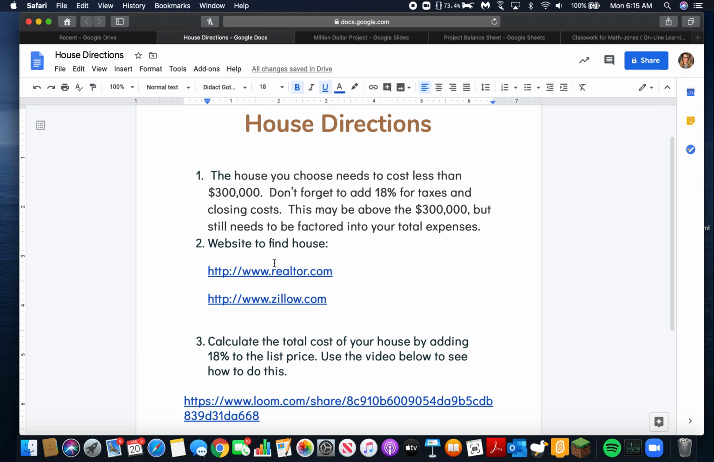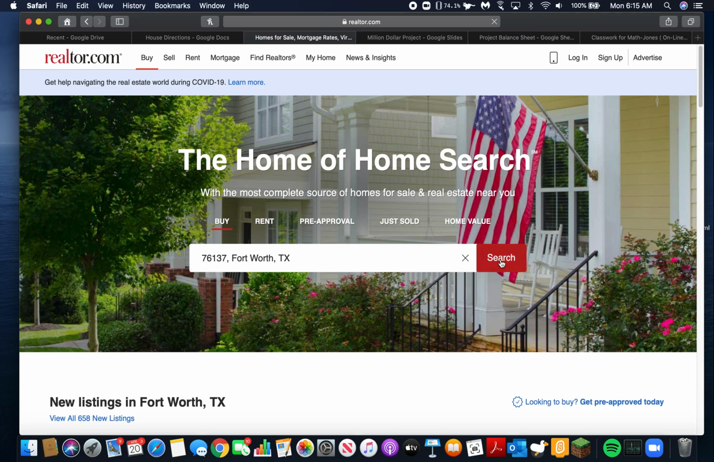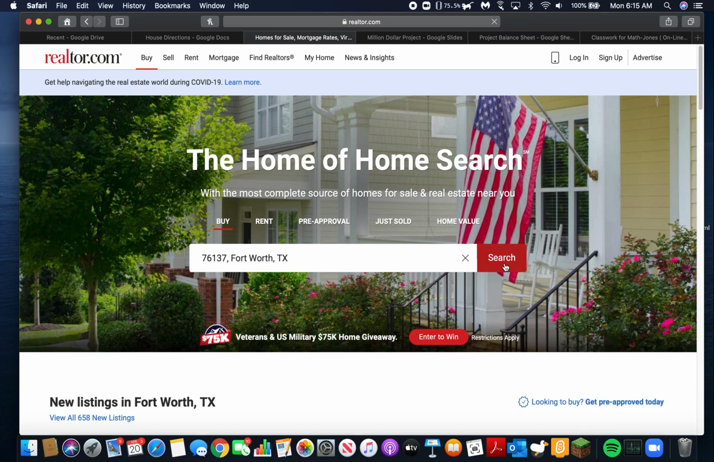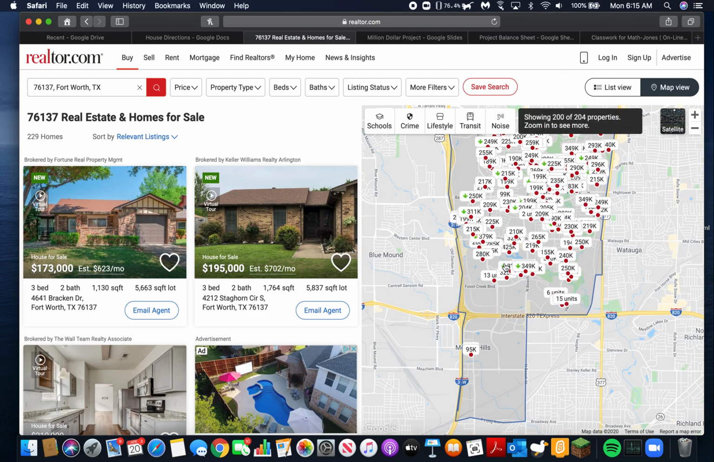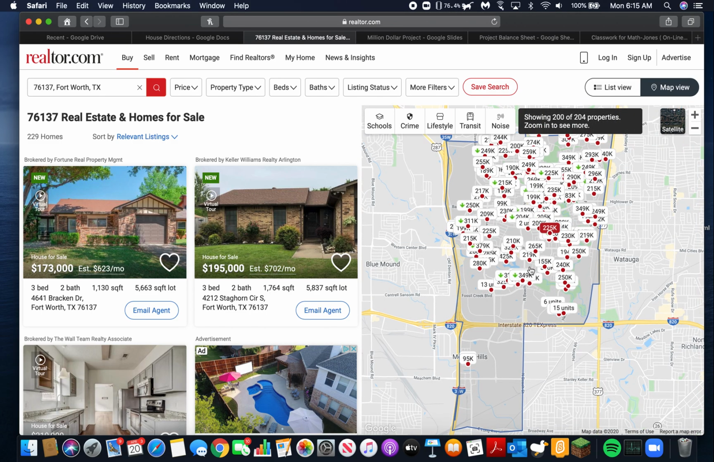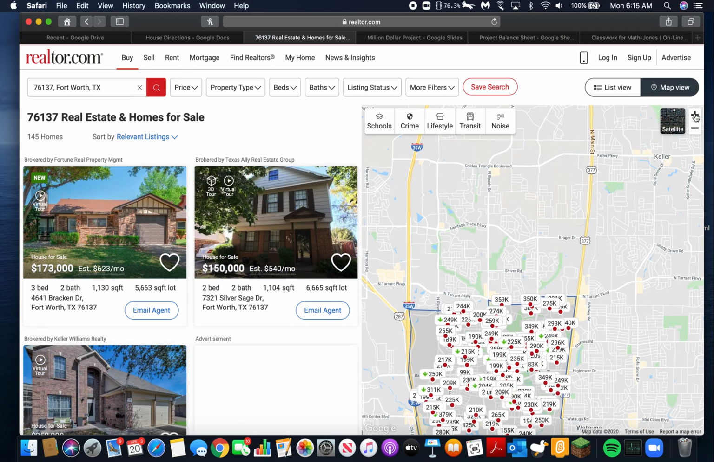So we have 2 websites for you to use today. Both of them are great. I'm just going to go straight to realtor.com. I did a search earlier. I was trying to find a certain neighborhood that was over there by my mother-in-law's house, and I ended up having to go out of my search zone.